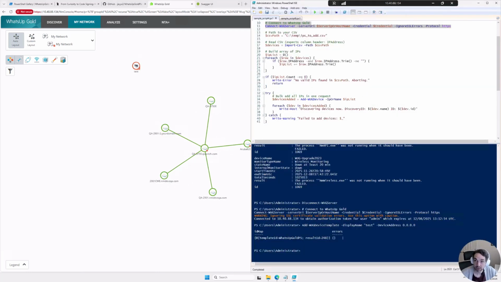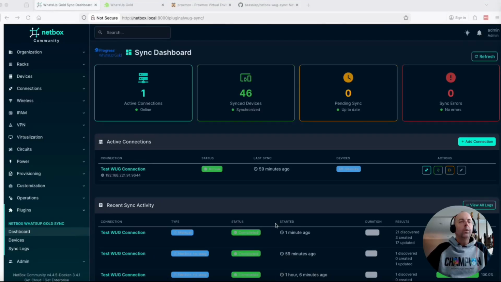And I will turn it over to Brian to introduce himself and run through his demonstration of NetBox and how he integrated it with the WhatsUp Gold API. Thank you, Jason, for the WhatsUp Gold PowerShell module demonstration.